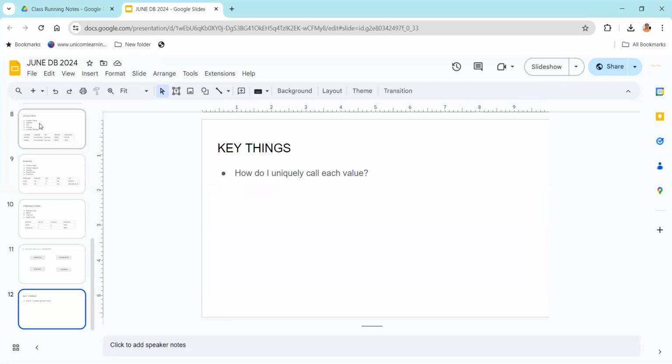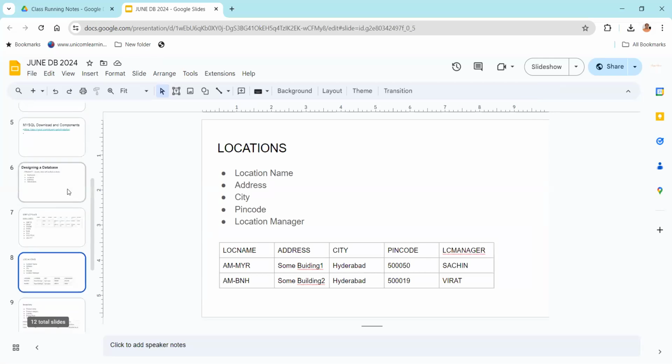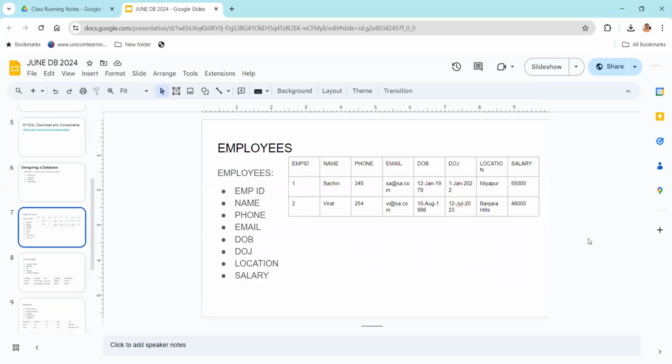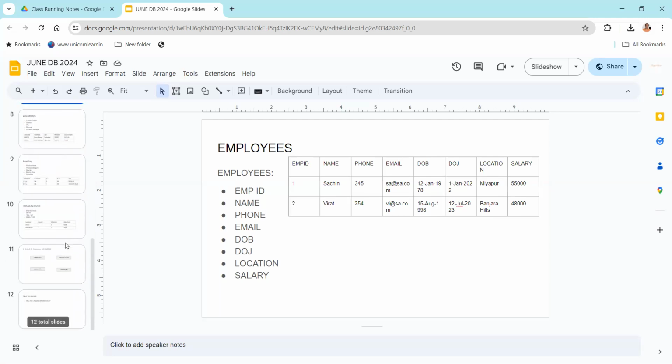What I mean is, let's say you have employees, the biggest table, right? I want to find Sachin's email ID. It is possible that you might have 10 Sachins. Then how do I find the Sachin whom I'm interested in? Based on his location? No, the same location can also have multiple Sachins. Employee ID, right?